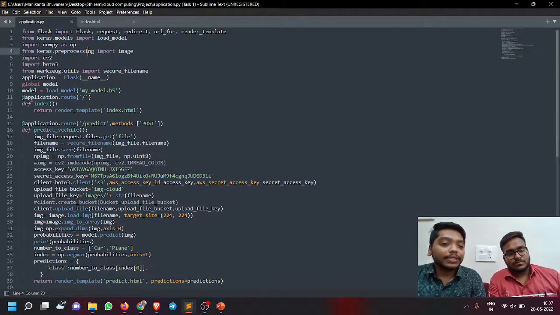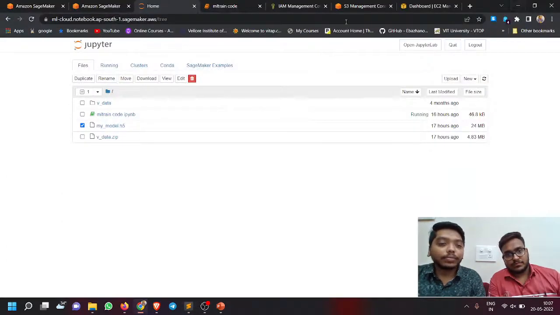This is all the basic syntax, and this is the post request. I will explain this after creating the S3 bucket. Okay, here you can see the model which I downloaded is used here, loading the model and initializing the model variable. Let's see the next step.